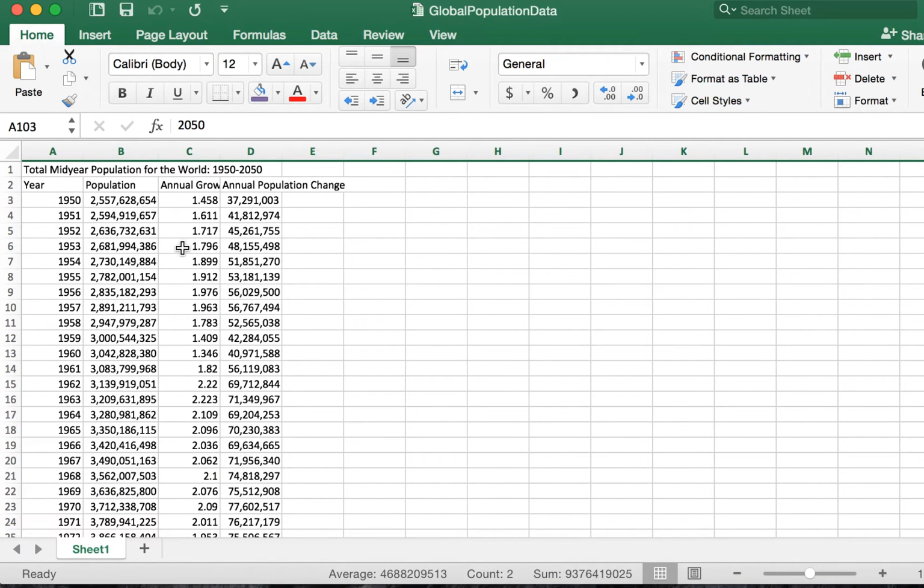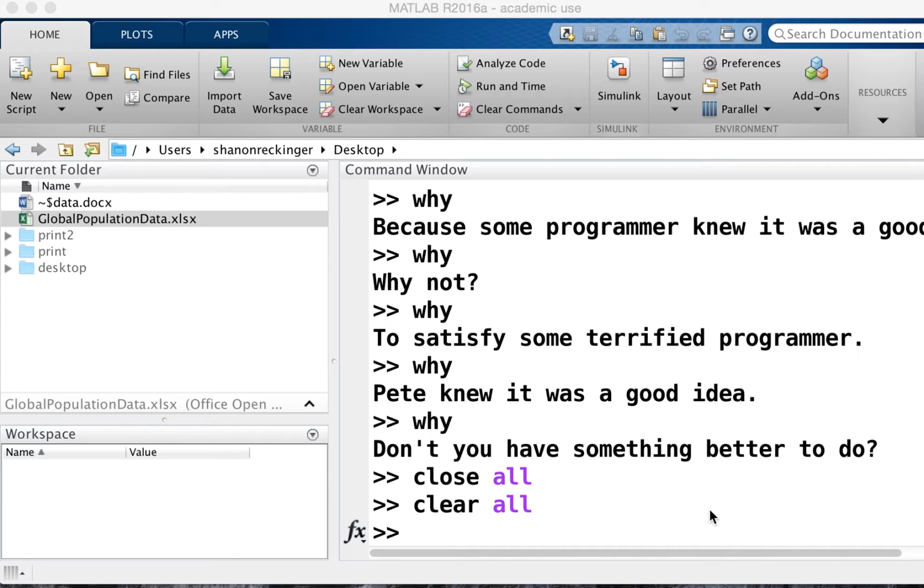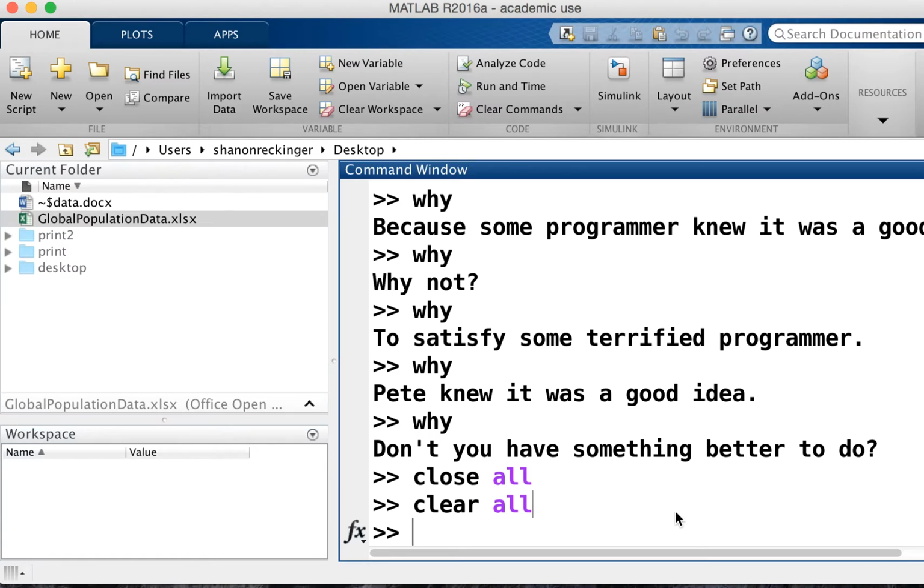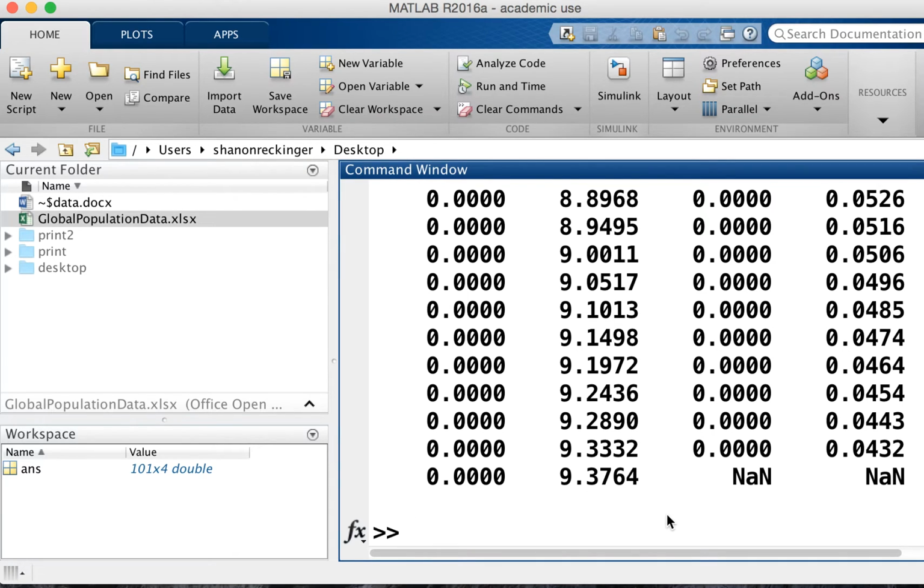So this file just has some dates and some populations. I don't even know what this is from. I think this is from an old lab. So let's just look at how you read this in. If I just type in the command window the read function for Excel spreadsheets, it's XLS read, and then you can start typing it in and use the tab to autofill to find the file that's in that folder, and you can just read it in.